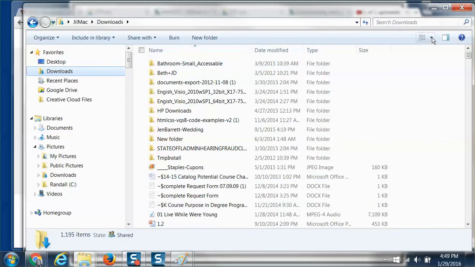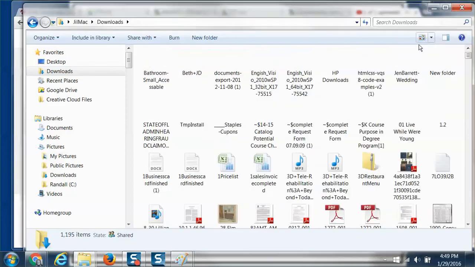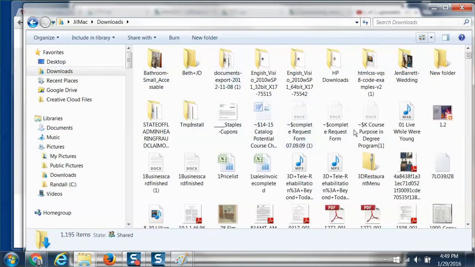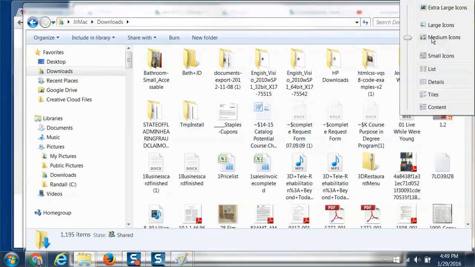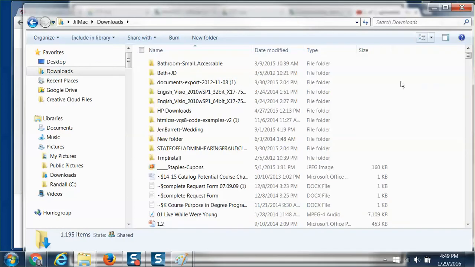I know a lot of people have it default to medium icons or something where you get this picture, but it doesn't really tell you anything. If you go up to this picture and you say you want the details, then it tells you the name of the folder or the name of the file, the date that it was modified, what is it? Is it a folder? Is it a doc file? Is it an MPG-4 file? And how big is it?